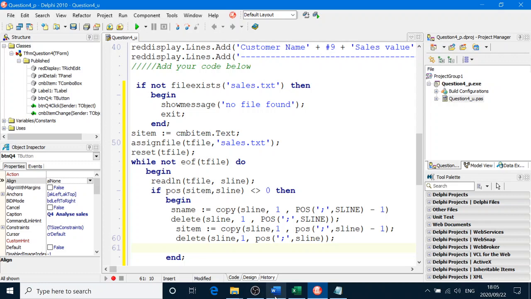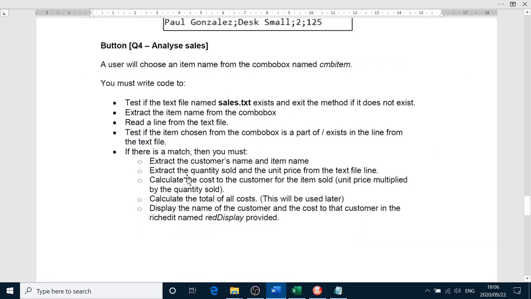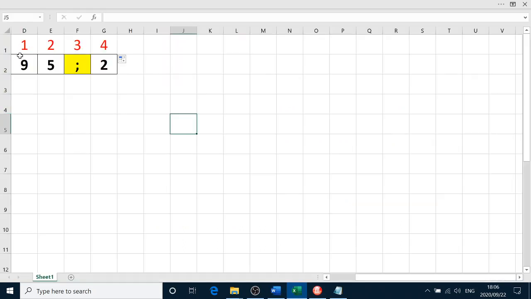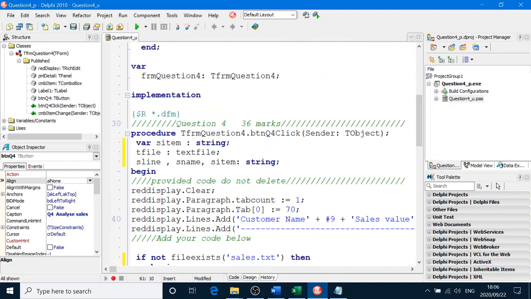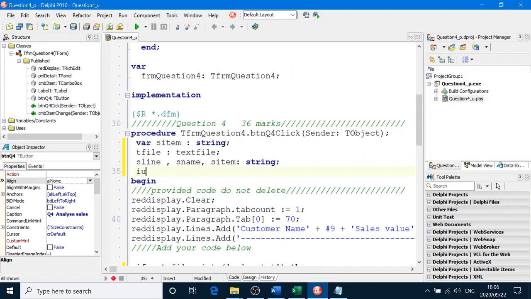Right, so what next? So we've got the name and the item name, then we must get the quantity sold and the unit price from the text file. So the quantity sold will be the next thing, which will be that number. So we've got to declare 2 variables for the quantity and the unit price, and those are integers. Take note, they are integers only. So we're going to declare 2 integers, iUnit and iQuantity.